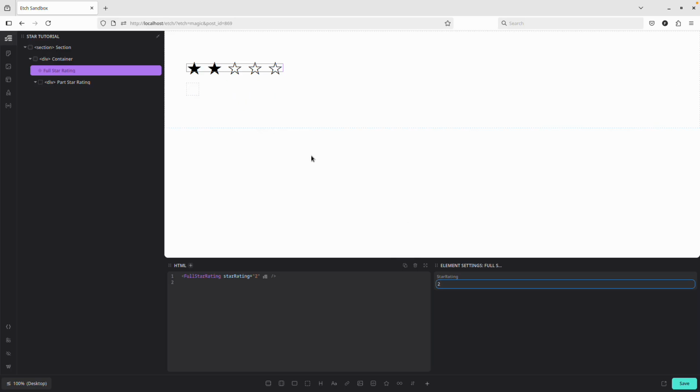So that is the easiest way to do a star rating. Let's actually give it a color though, because this is looking not like a star.